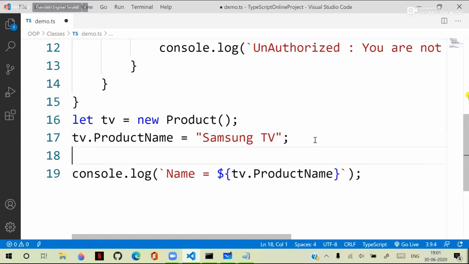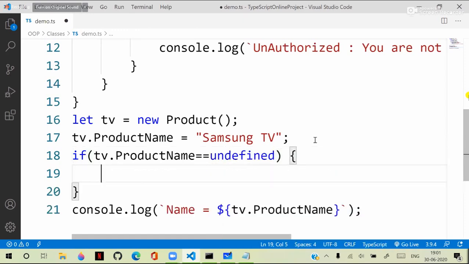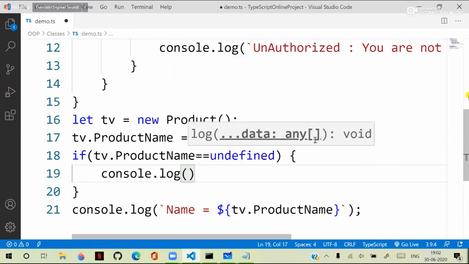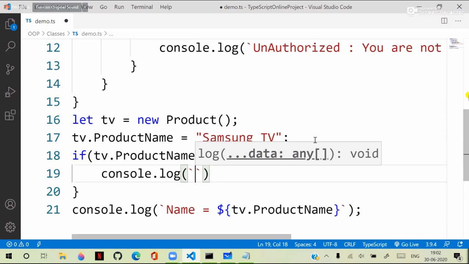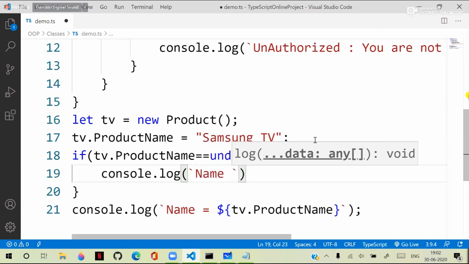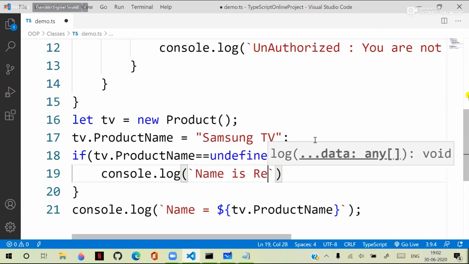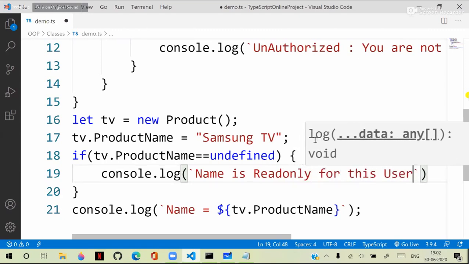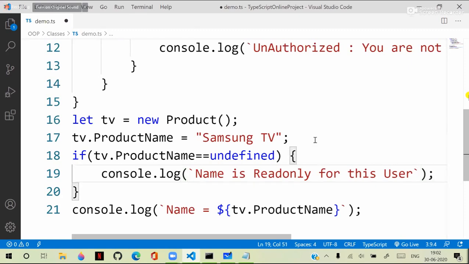So you can write a condition. You know that if tv.product name is equal to undefined, if it is equal to undefined, here I don't want to print, then console.log. So here, I will simply say name is read only for this user. Name is read only for this user, right? You cannot set a value. Else, it has to print this value.